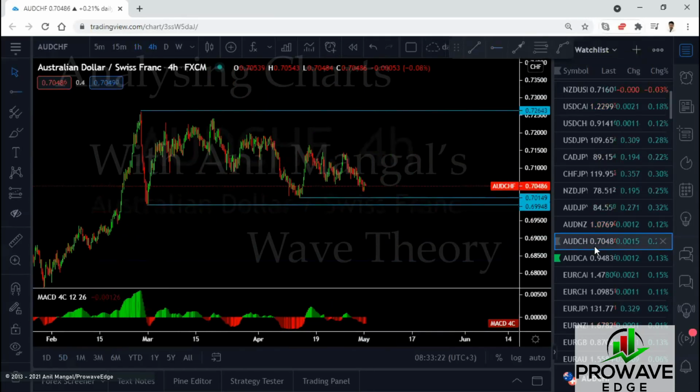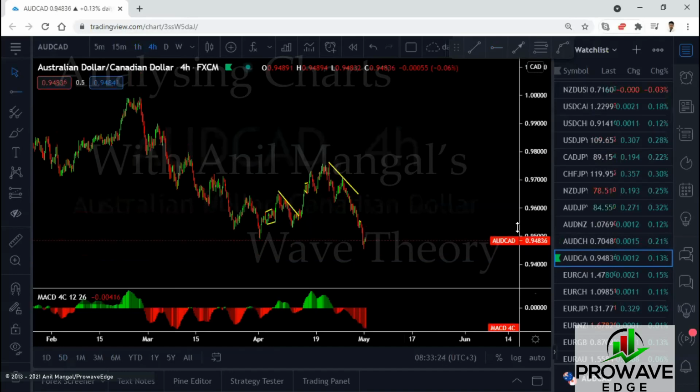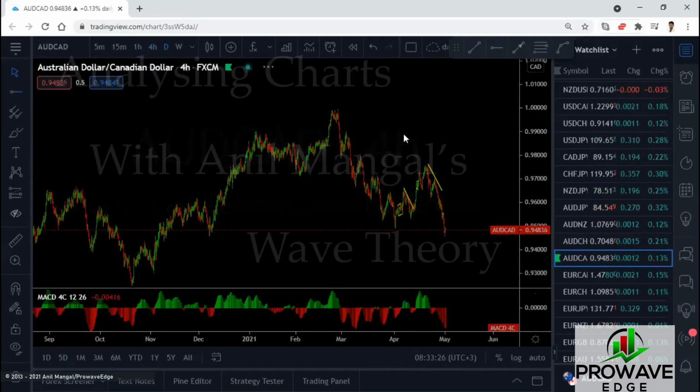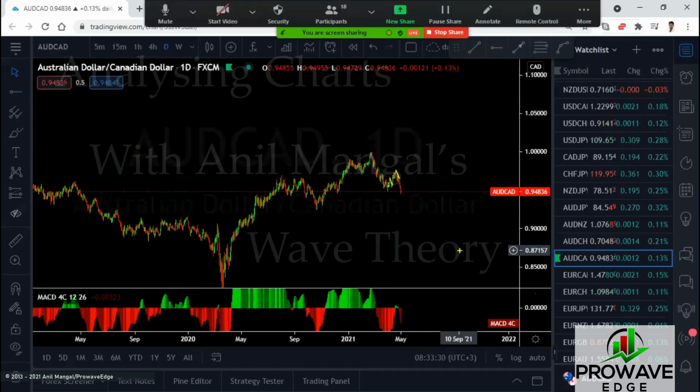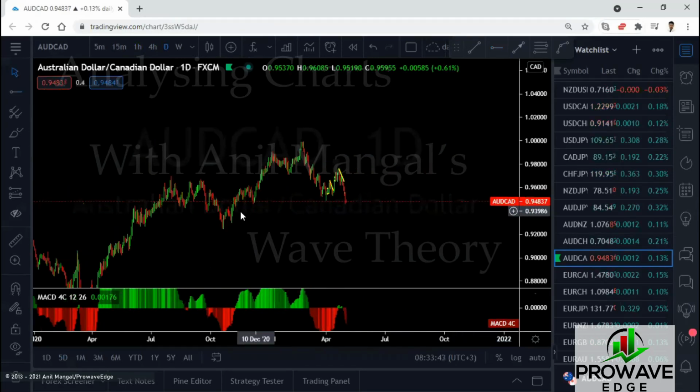All right, Aussie CAD. Let's see what this is doing. It's making a bigger one. I thought this would probably be a running flat, but it's making more of a 1, 2, 3 like this, 1, 2, 3. So it's still possible running flat, just with 1, 2, 3 corrections in the middle. This one had 1, 2, 3. We thought that would be 1, but it's giving you 3 pieces. Let's see if we can get a breakout of that.